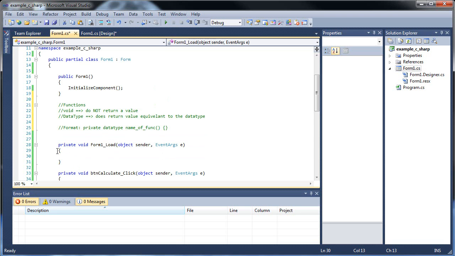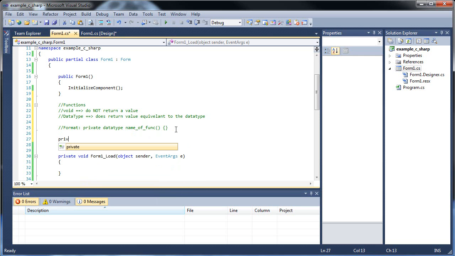And basically, everything that goes between your curly braces is called a block of code. So let's create a simple function that, let's have it just print a message box as soon as the form loads. So the first thing we'll do is type out private.